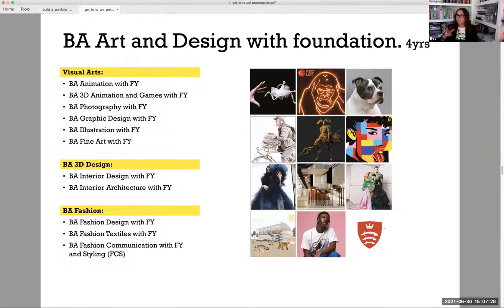So the foundation year is a really useful year because it does help you make up your mind which direction you want to go in, and it introduces you to lots of different areas other than just general art and design. I think, Ash, did you find that quite interesting or quite useful doing the foundation year?